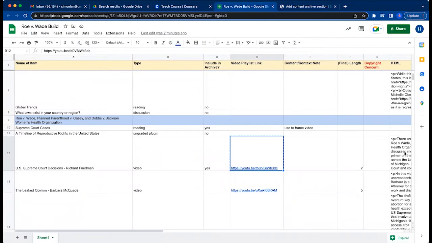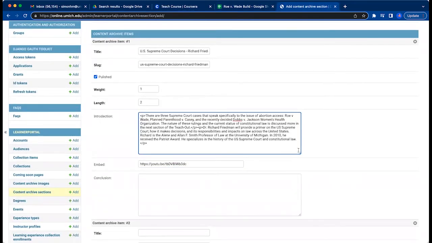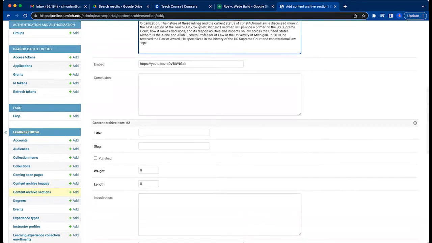Let's get the introduction. There we go. HTML looks good. Sorry. That spacing looked weird to me, but that's right. Okay.